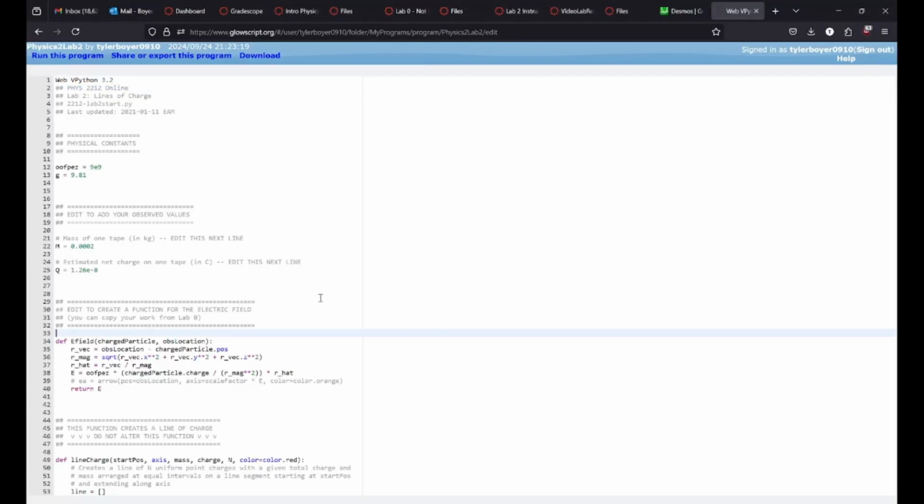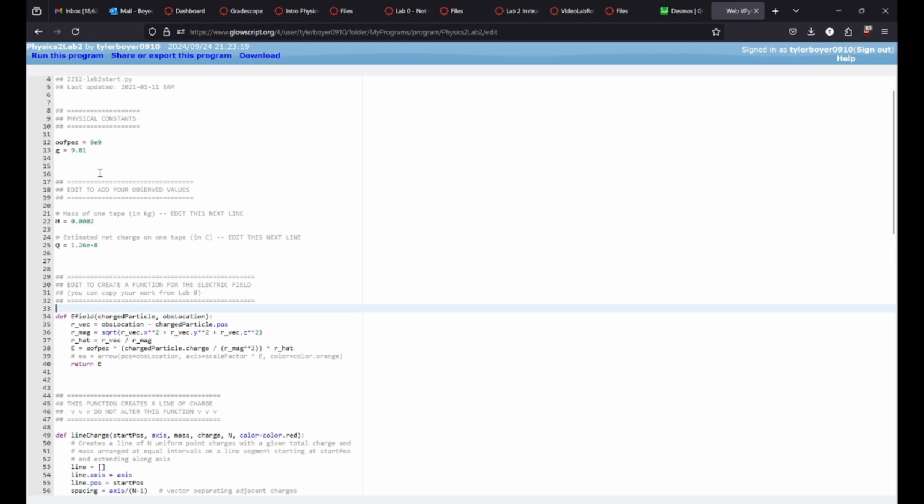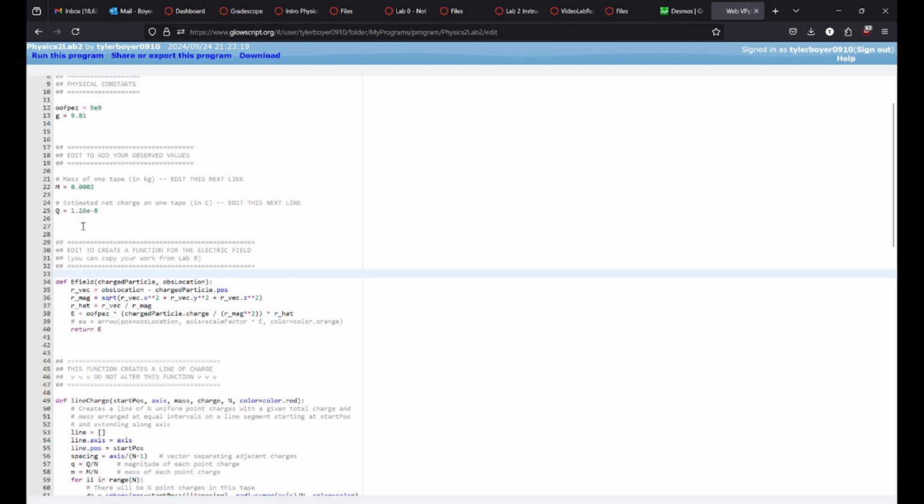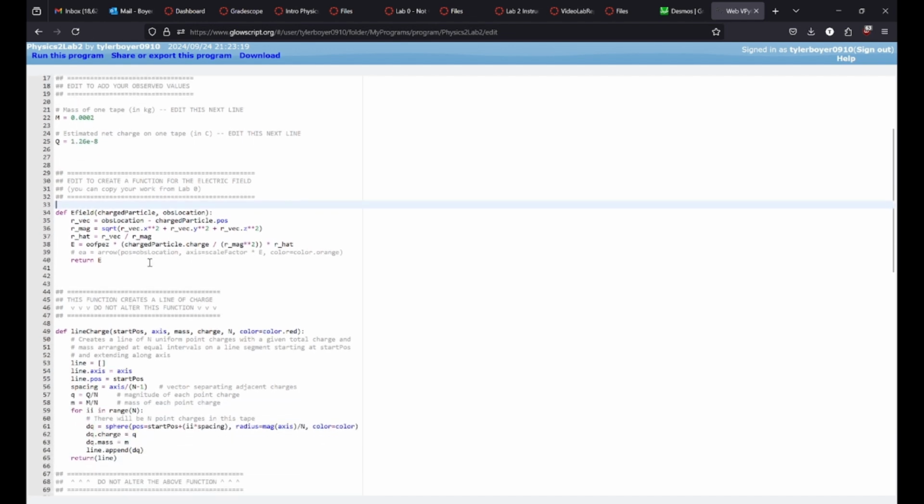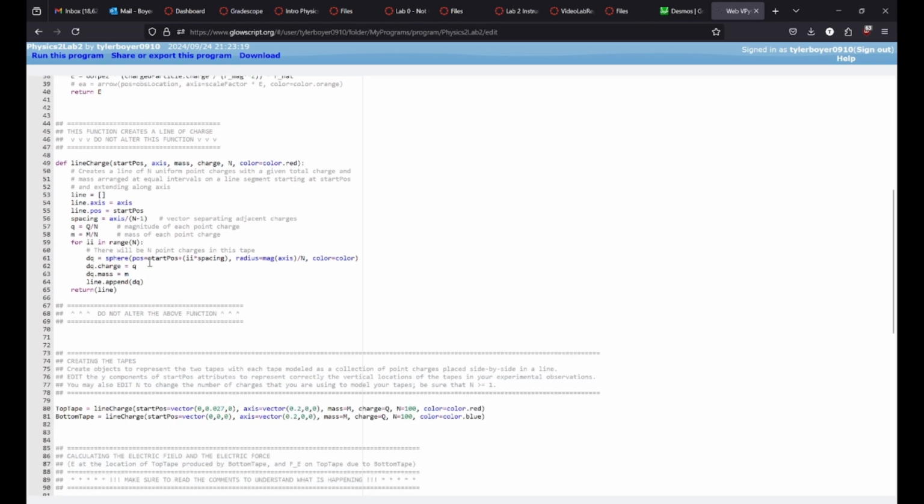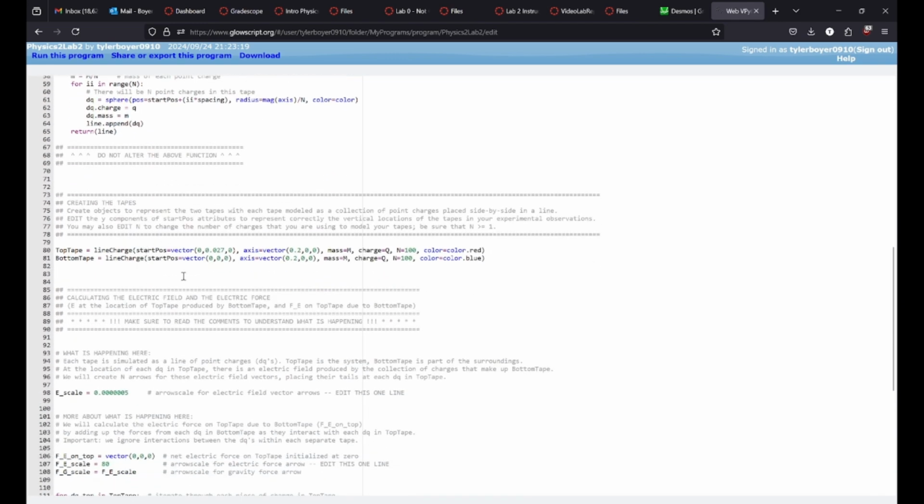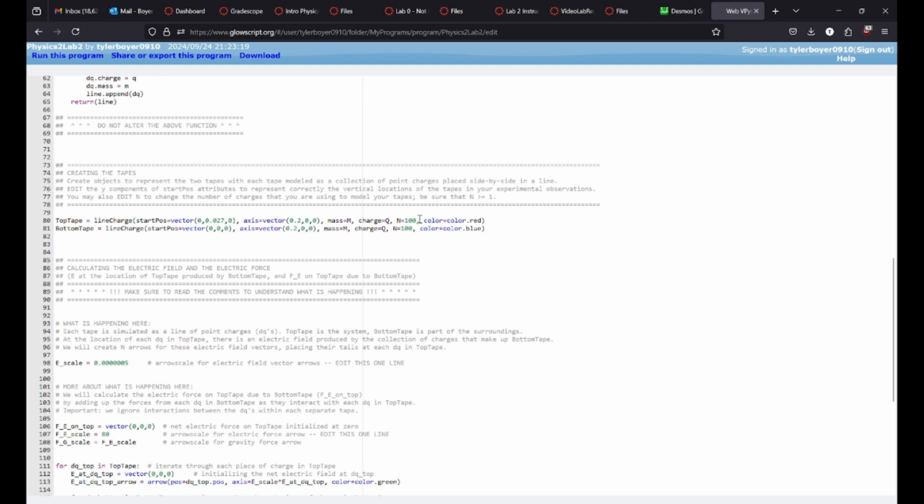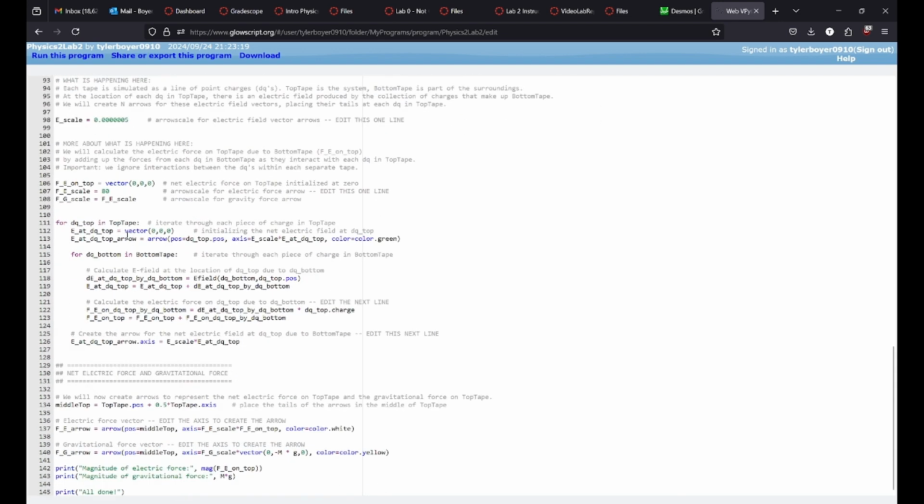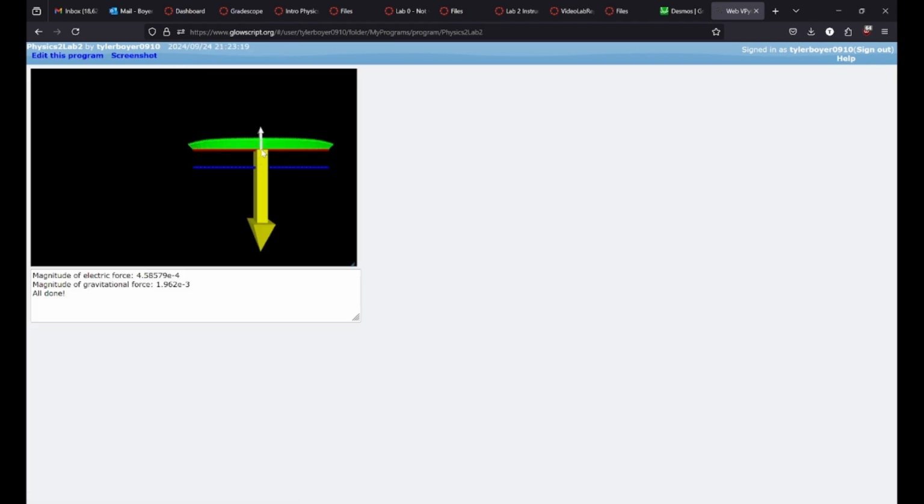Here is the code for the computational model. We have the various constants. We have the mass and the q that we calculated before. We have our E field function. We have the line charge function. And then we have the actual pieces of tape. We have 100 points for each tape. We have the calculation of E fields and then the force for this whole system. And then we display it. And then here's the program now. You can see the forces and the electric field all coming up from the top tape.